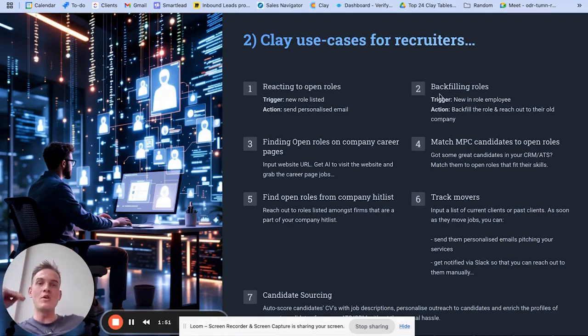Same again for backfilling roles. We can identify people who are new in their role and reach out to whatever company they used to work for, trying to backfill the role. Very similarly here, once again, we can find open roles on company career pages, and then we can react by emailing or LinkedIn messaging the hiring stakeholders.